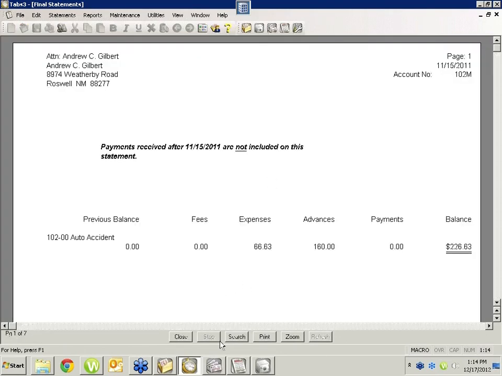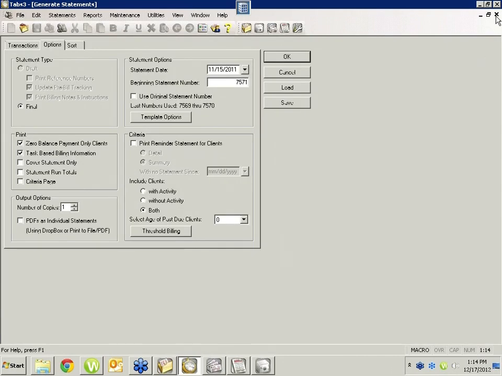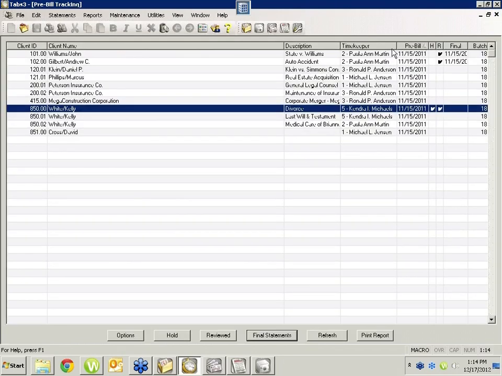When you come back into Pre-bill Tracking, you'll notice that now I have a date in the final column. This is the date I actually ran the finals, and you'll see that there is no date in the hold column. When I update statements, these will fall off my list, and the only thing that's left is the holds, and then I can clear my list for the next billing cycle. So it makes billing much faster, much easier, and I'll turn it back to Paul.